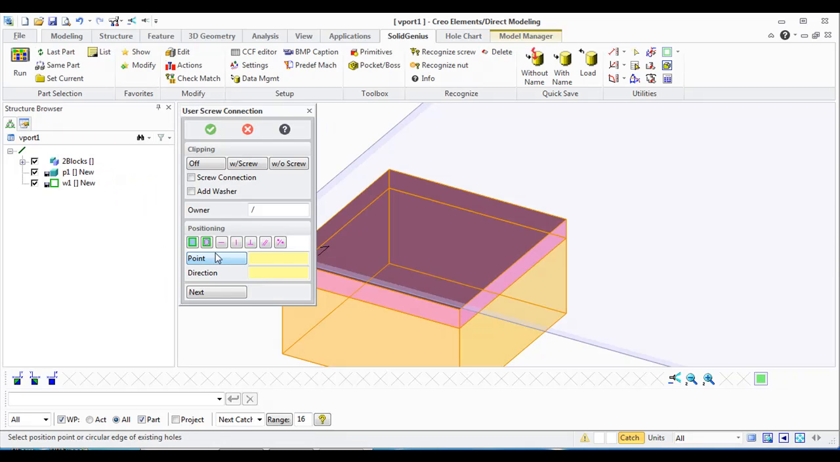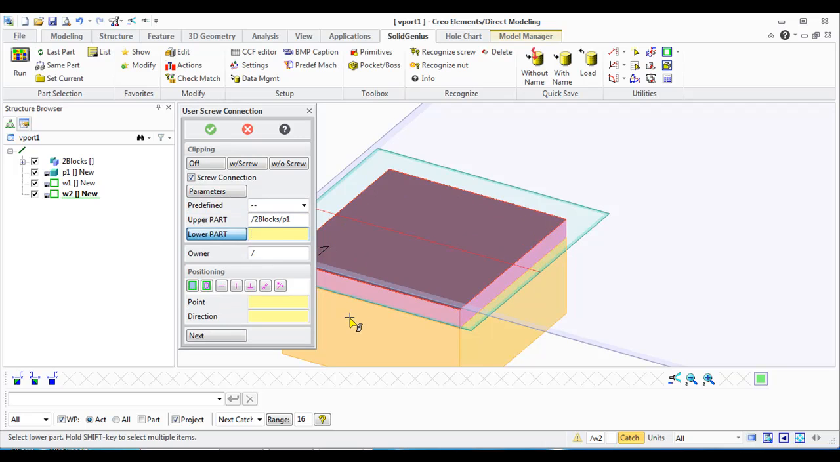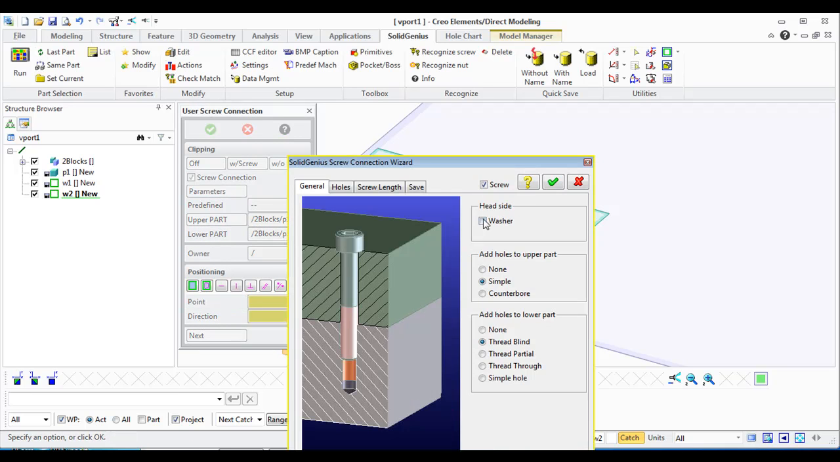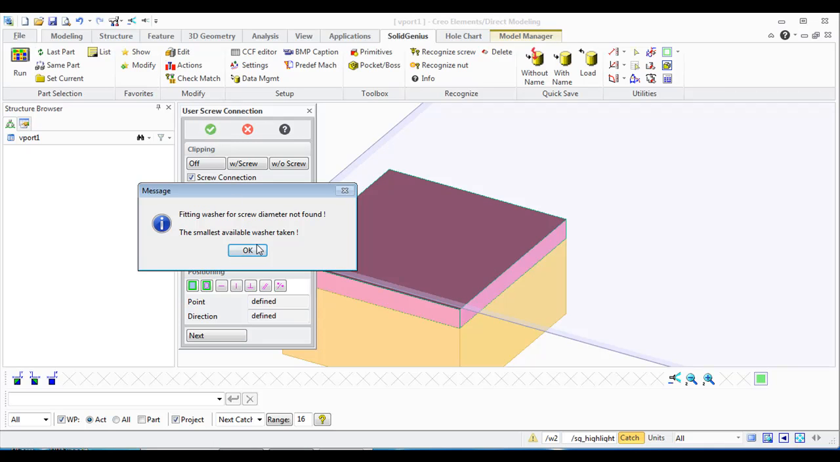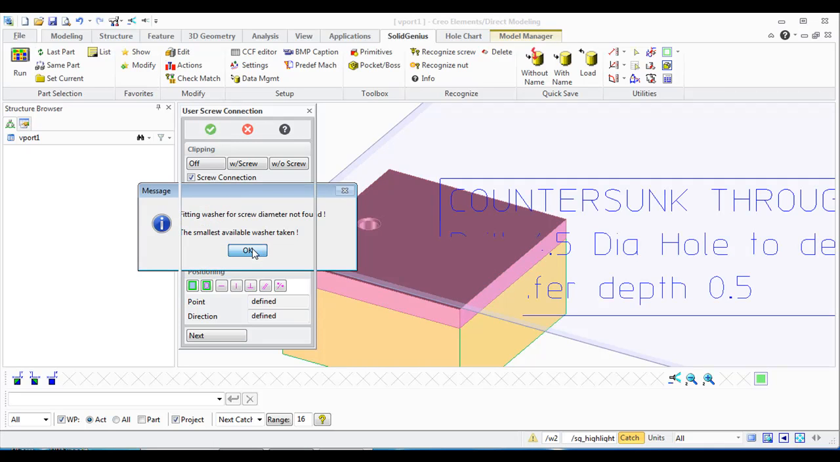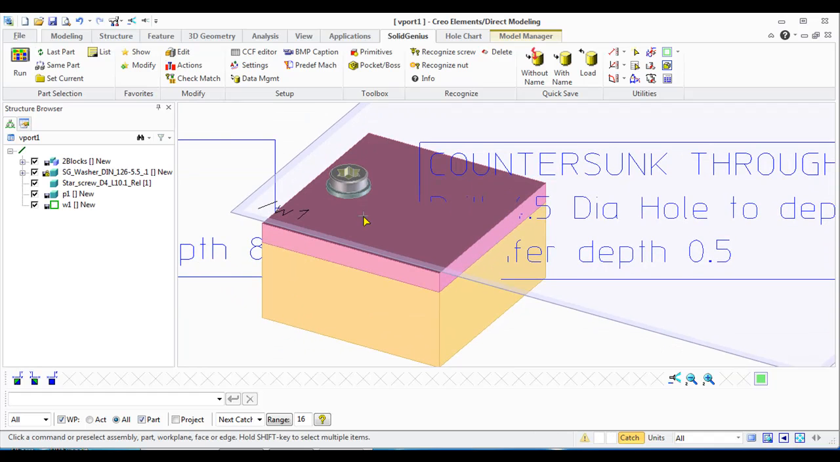The first one has, as you remember, a fixed length, position to a point, but I just want to compare. I put here a center line, screw connection, part 1, part 2, and the parameters are set. I want to put a washer. Here we say next or okay, doesn't matter. Okay, the washer, there was no fitting washer, it doesn't matter, and it took the one which is fitting now.